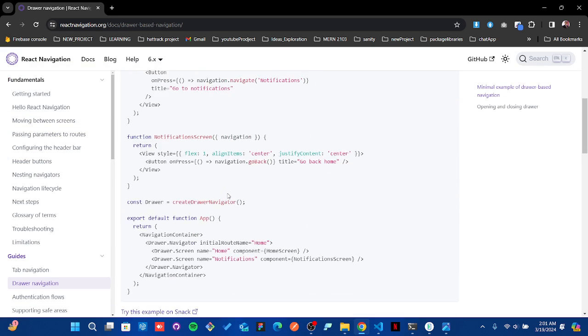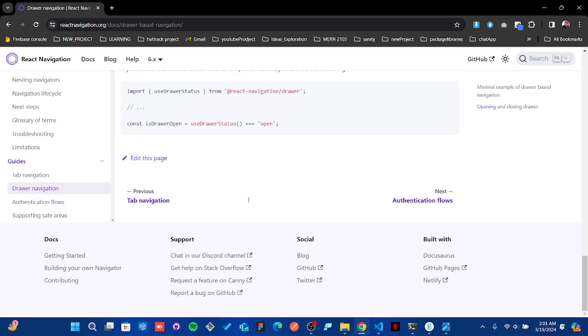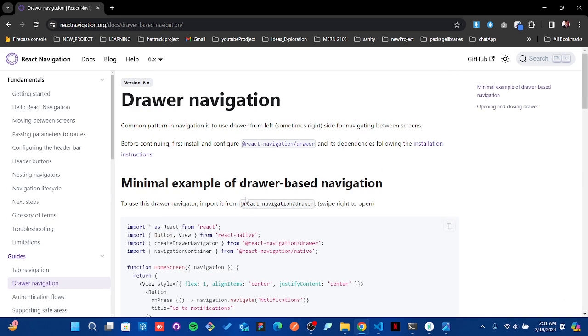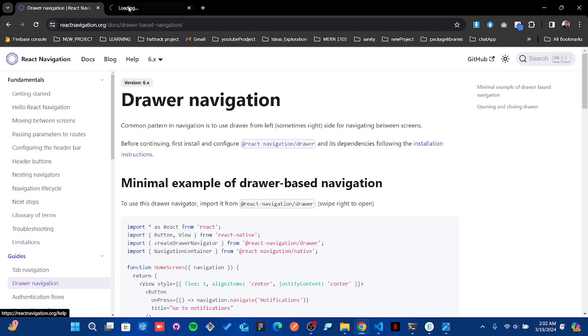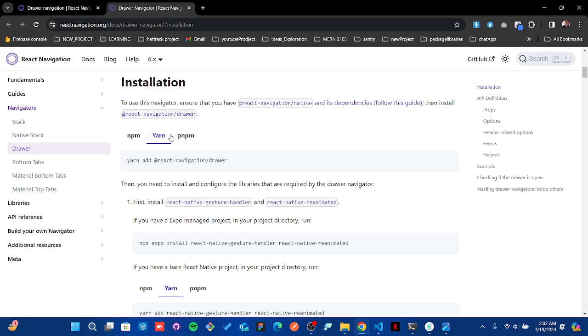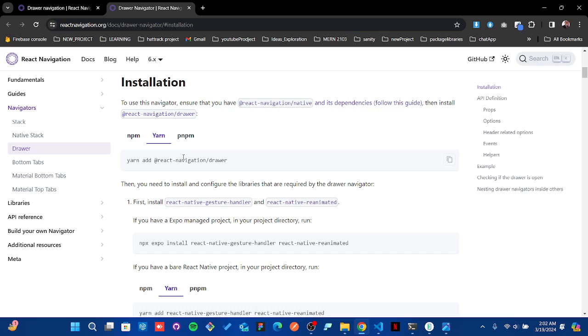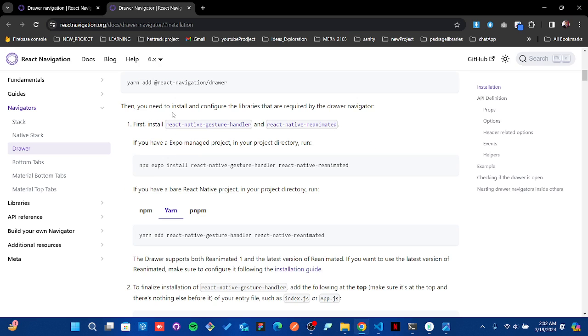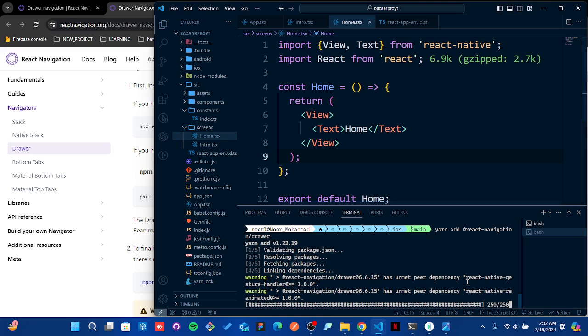Let's go to the drawer navigation, and for the drawer navigation, what we need is, okay, where is the installation process? React Native drawer, not here, here is the installation instruction. Okay, so we are using yarn, we need to install this one. Install that. And after that, you need to install and configure the libraries for the drawer navigation. For Expo, and for the bare project, we need to install this one. Okay, let's install it.